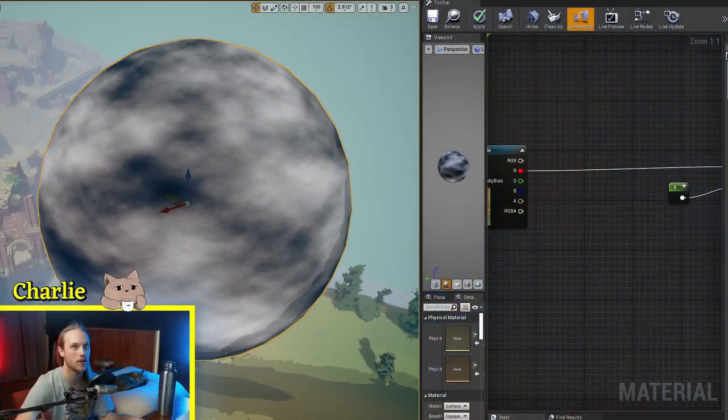Today we're talking about the clamp node. So let us begin. What does the clamp node do?